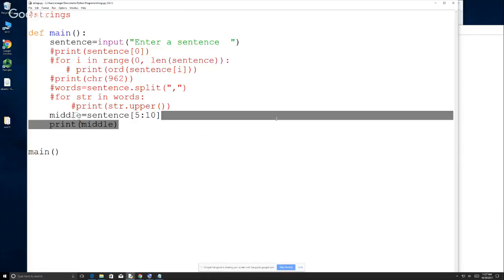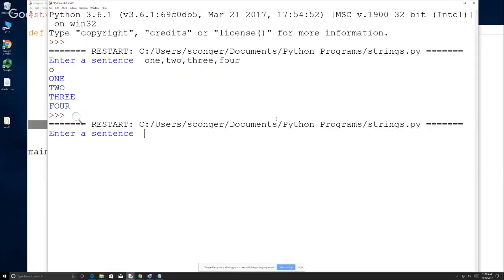So I'm going to save. I'm going to enter a sentence. I just wanted to make sure it was long enough. It returns, if you count, 1, 2, 3, 4, 5. And we start with 0. So, actually, yeah, 0, 1, 2, 3, 4, 5. And then we're going to go till 10. So 6, 7, 8, 9.